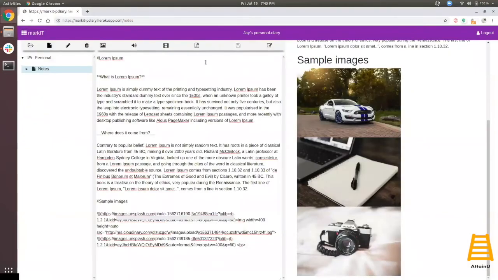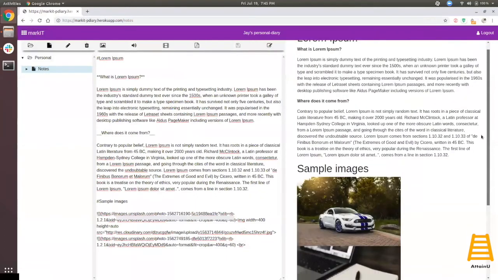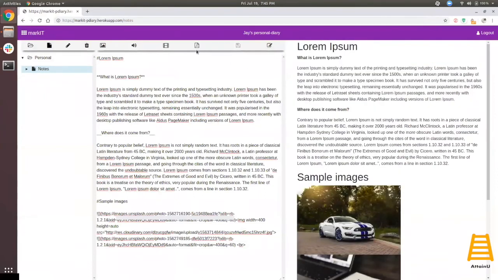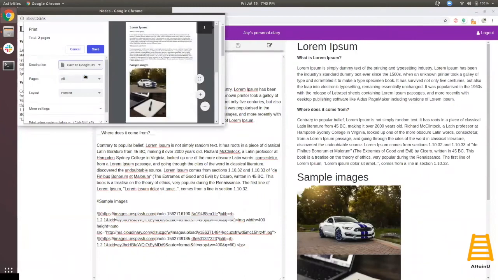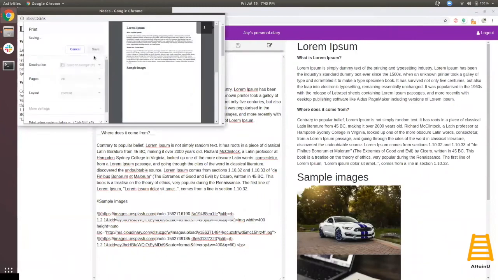Also, if the user wants to save the notes on cloud storage or Google Drive, he can select the same option here, and from destination he can change it to save to Google Drive and click on save. As soon as you click on the save button, the file starts saving on the Google Drive. It is taking a little time. Just give it a minute. It is saving on the Google Drive.